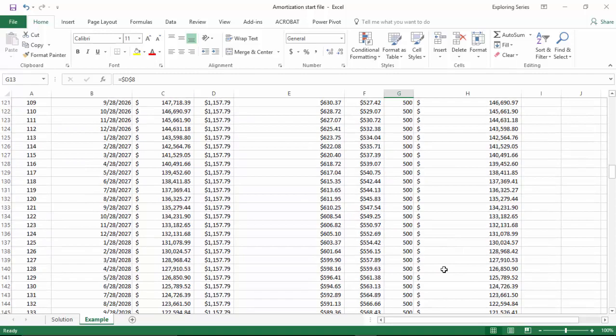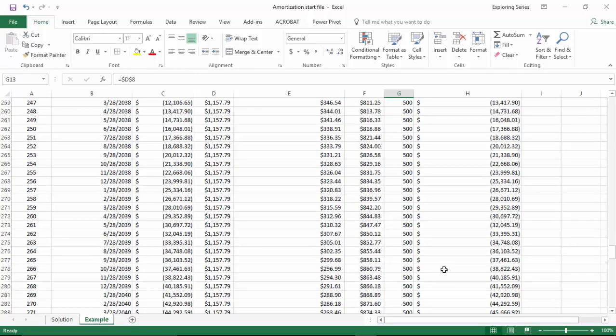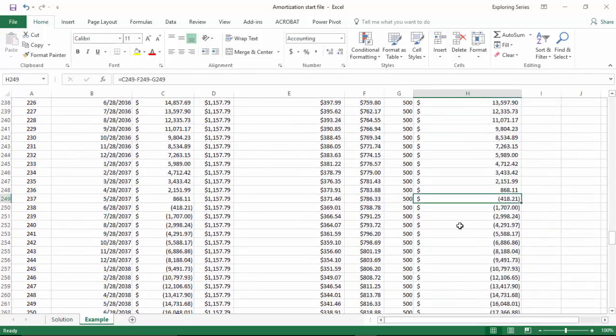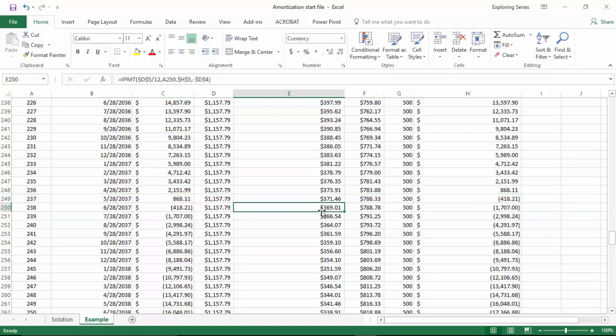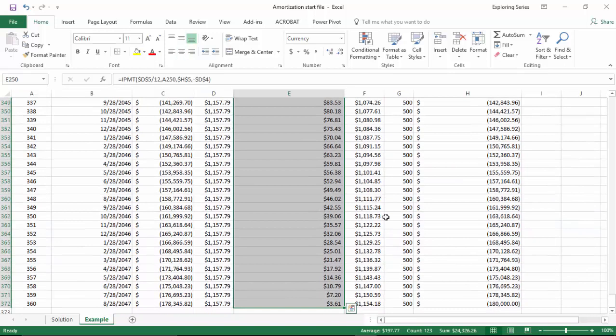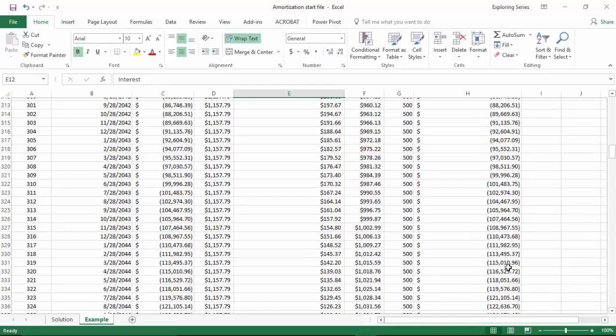So if I scroll down a little bit, eventually you'll see the numbers right about there go negative, right here at row 249. So what that means is you have actually paid your loan off early, a little over 130 payments early. Okay, that's what that extra $500 per month does for you. Here's some other things it does. It will save you, if you were to do that in this particular case, $24,326.26 in interest. So that's a huge savings to you by doing that.